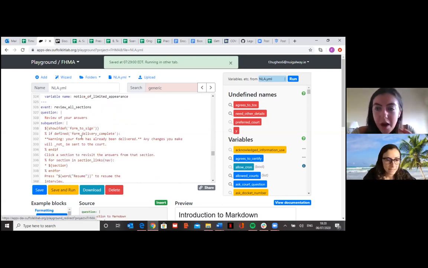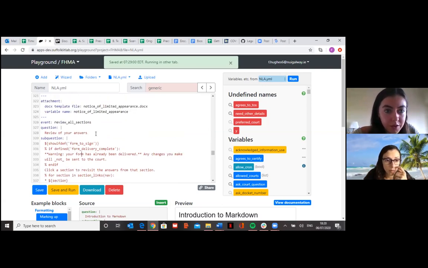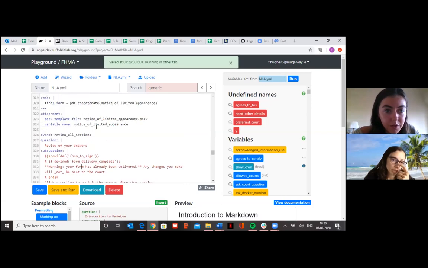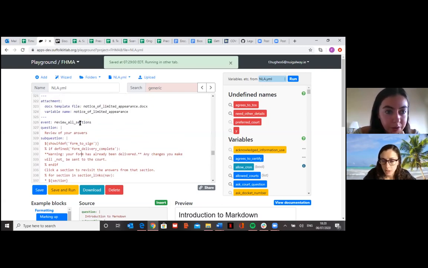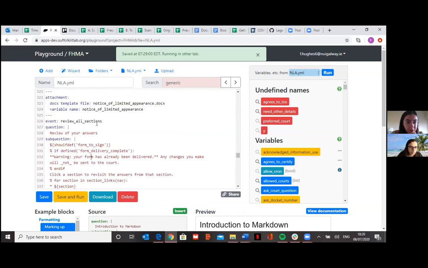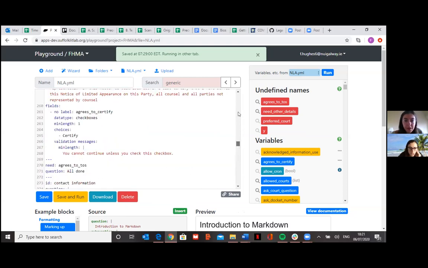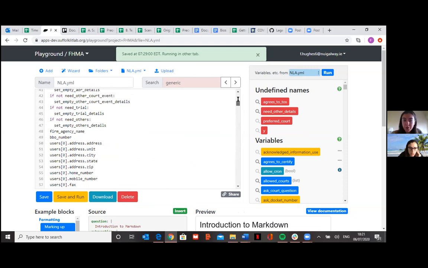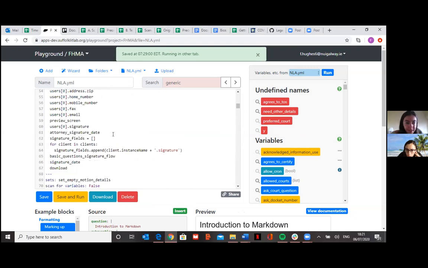Should I put it into my code block at the top? So let me see, what do you mean? Sorry, the interview order block at the top. Oh, that's great, just to make sure it comes up. The review all sections. This is the code we just put in. Yeah, go to your interview order. You're not going to put review all sections in, but yeah, let's go to interview order. Yeah, this is it here.